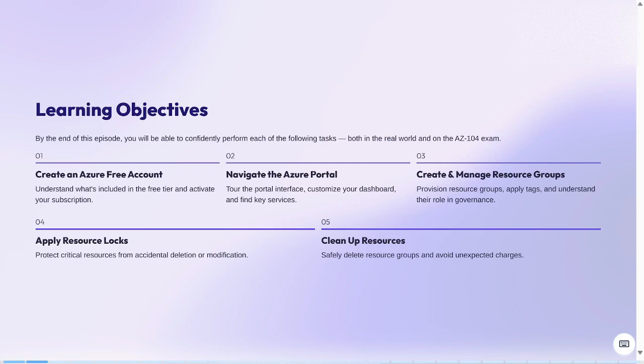Next, we will explore the Azure portal. You will learn how to navigate the portal interface, understand the different sections, customize your dashboard, and quickly find the Azure services you need as an administrator.